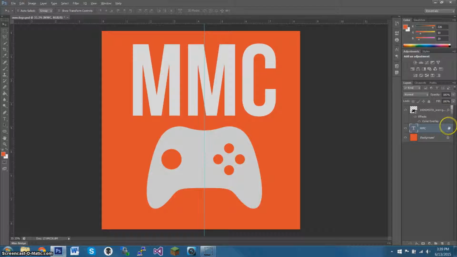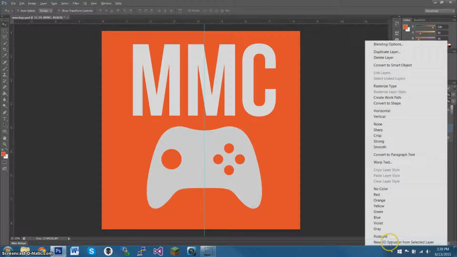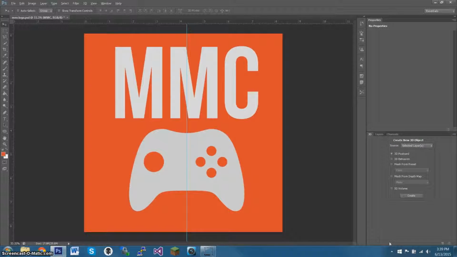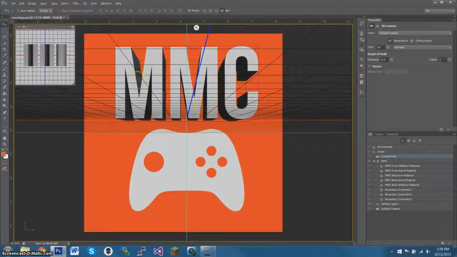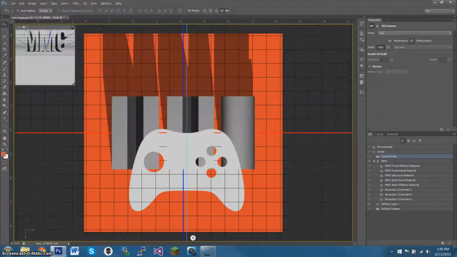Yeah, that'll do. Alright, so we're going to do new 3D extrusion. Now what we're going to do is we see our view is on the top here, and this is actually what we want. So we're going to hit this swap main and secondary view. Alright, so now we have things where we want them.